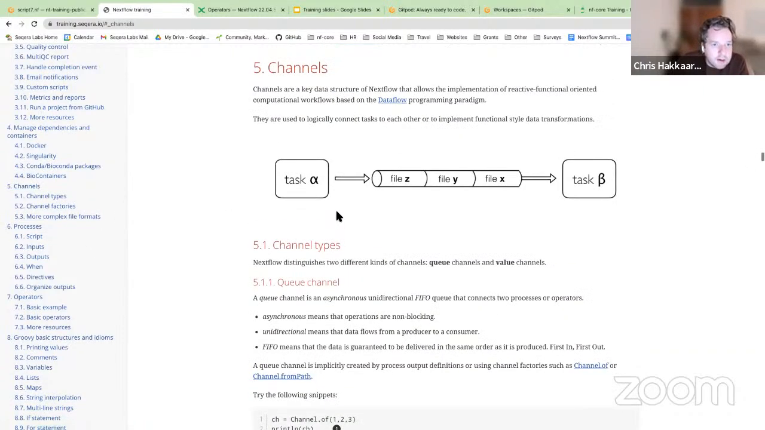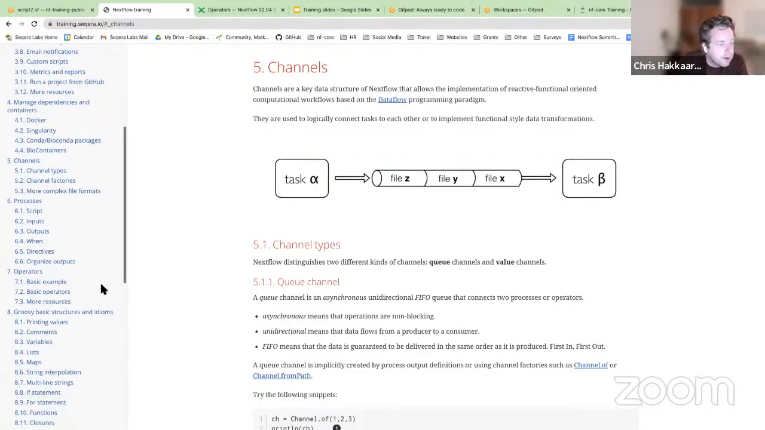All right, today's content. I've already mentioned these concepts today of channels, processes, and operators. Channels are the key data structure in Nextflow, and that's what we're going to start with. And we'll talk about processes. We've talked about these a little bit already with these different parts of the process blocks: the script, the input, the outputs. There are also a couple of others that we'll delve into, directives that we've already talked about, and how to organize these. And then, of course, operators, which are probably the hardest concept to grasp.